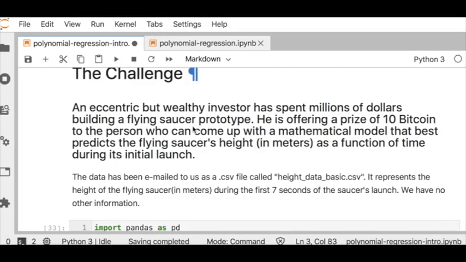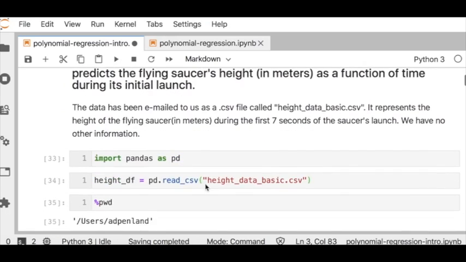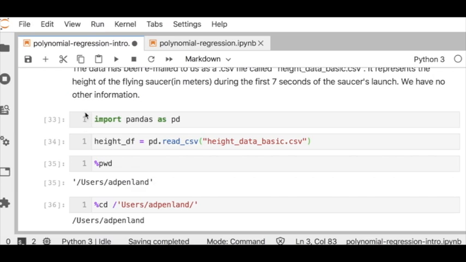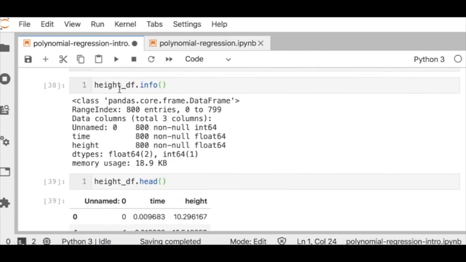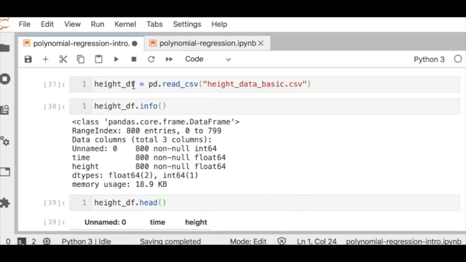An eccentric but wealthy investor has a flying saucer, and the flying saucer's data has been recorded, and our job is to come up with a mathematical model that will predict the height of the flying saucer at a certain time. In this part, I am importing pandas and using pandas to read a CSV file, and then I am getting some information, and then I cast the information in the CSV file into a data frame.